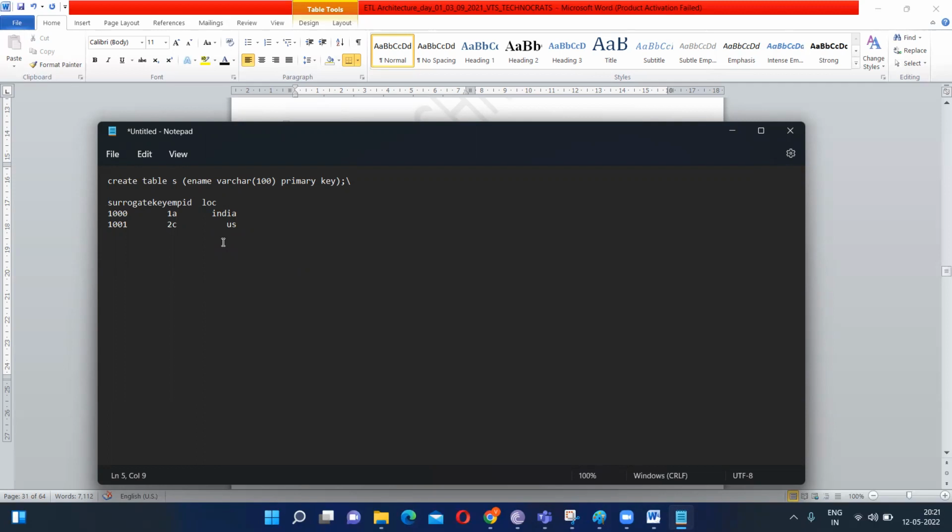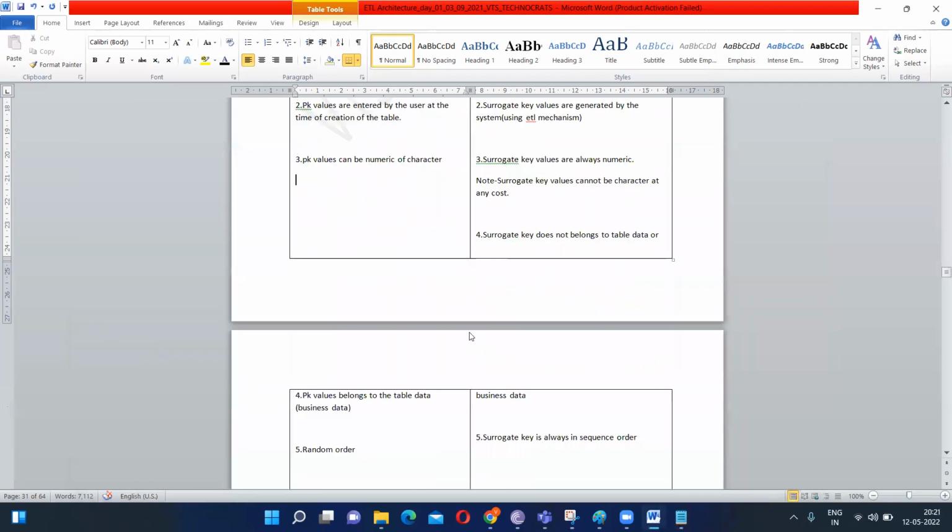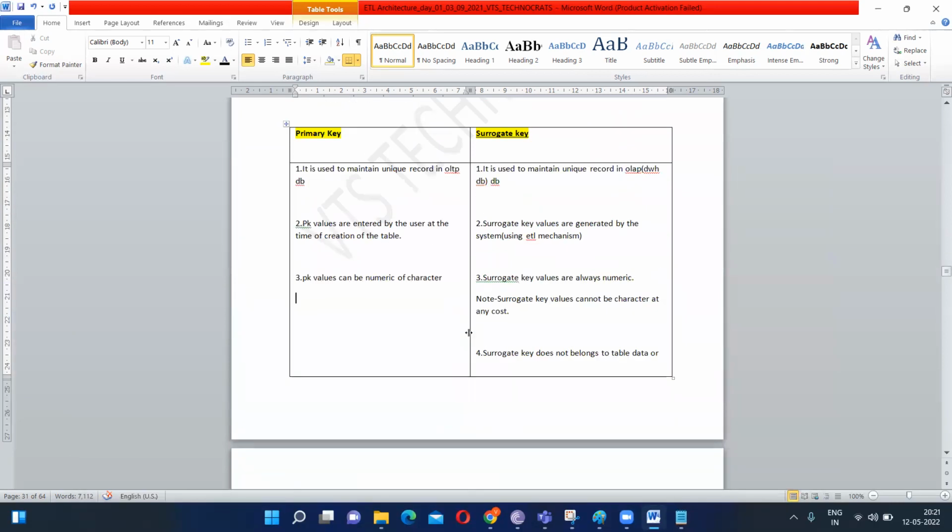This is the difference. But surrogate key is always numeric. Yes or no, guys? Yes. Vikram, one question: in surrogate key, do we have to add one artificial column, or will it be generated automatically in the OLAP system? No. It will get generated automatically.